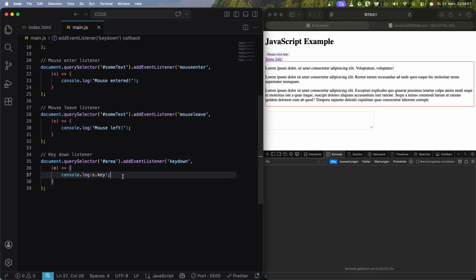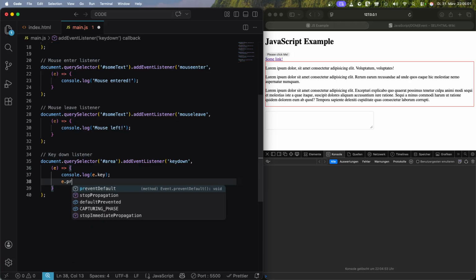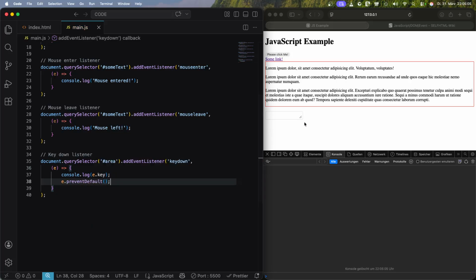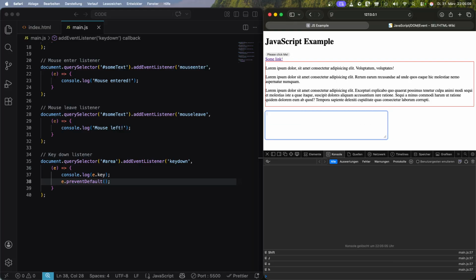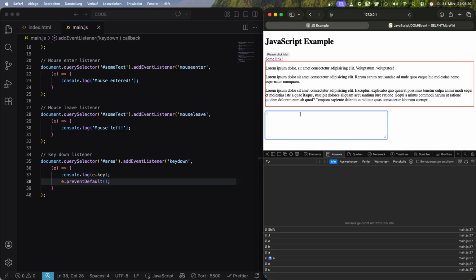And I want to show you one last thing that's pretty important. I can do something that's called event prevent default. So use the event that we passed, prevent default as a function. And why is this interesting? Because what's this doing? So I'm just typing my name here, and we see in the console all the clicks because this is what we're logging here, but nothing happens in our text area. And this is what prevent default does.